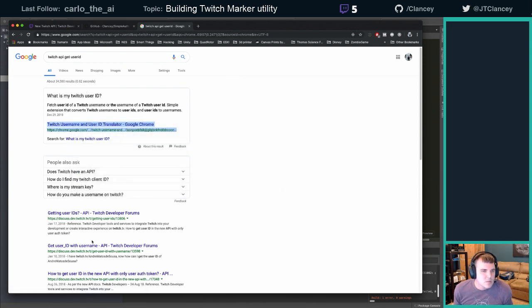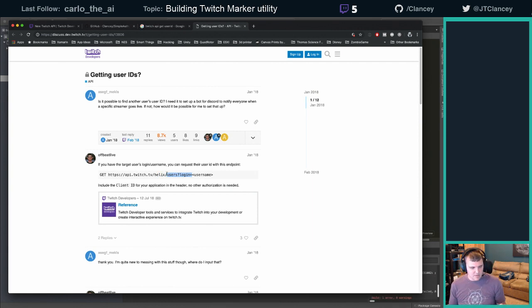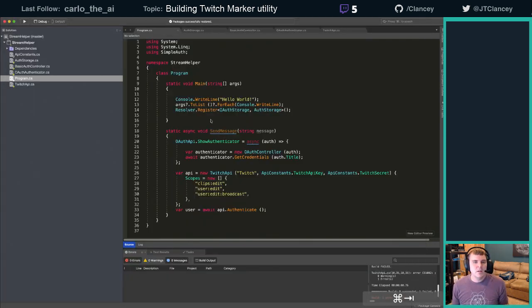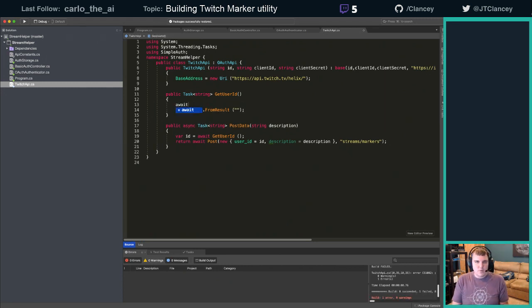So what's my Twitch user ID? It's funny that lots of people are asking this. All right, if you have the users login stuff, users login equals this. Aha, nice. All right, we're gonna cache this thing, so we're not calling this out all the time. All right, so the way I like to do that is await auth.